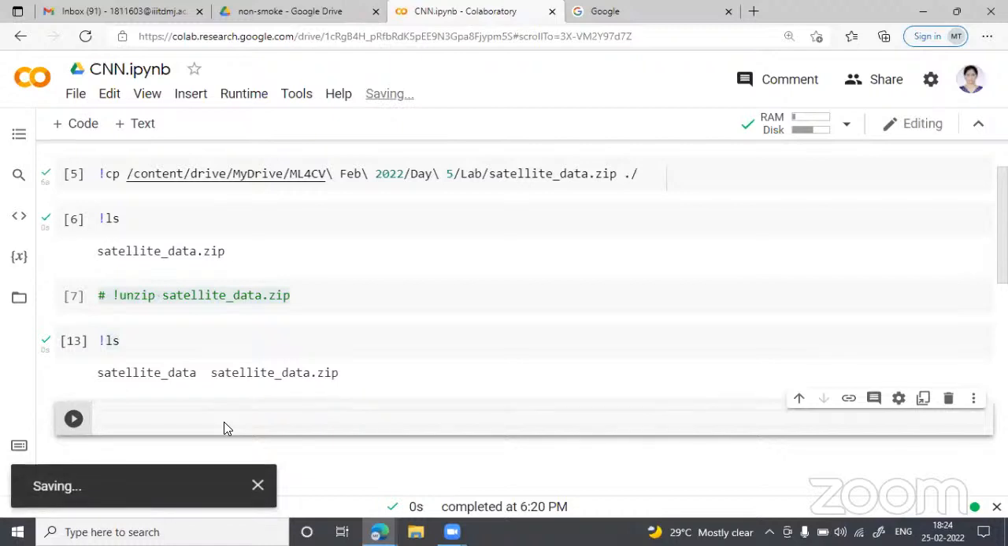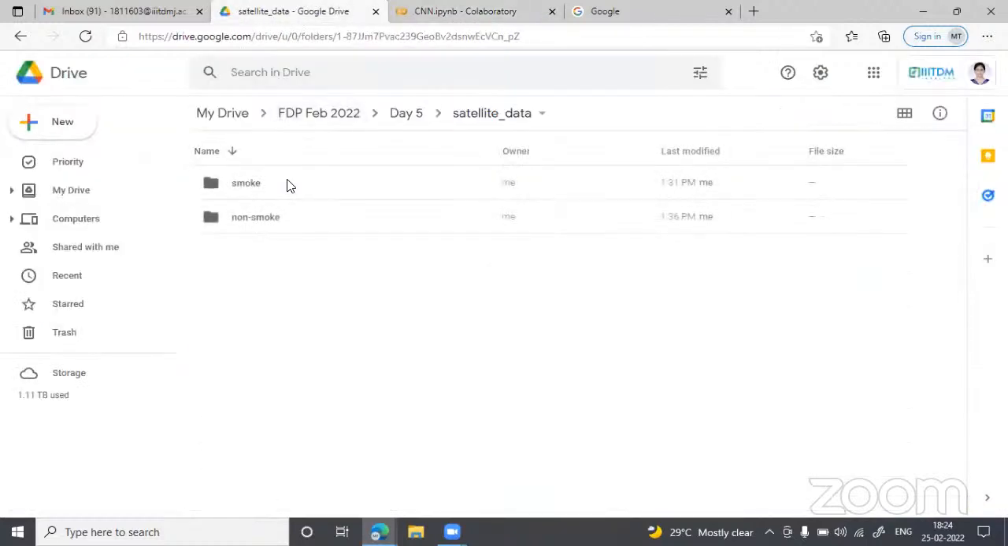Next, we have to split the data into training, validation, and testing. Our data is inside folders, and these folders represent the class names. Smoke is a class and non-smoke is another class. Suppose you have 10 classes, so 10 folders will be there. In each folder, you will have the respective class images.